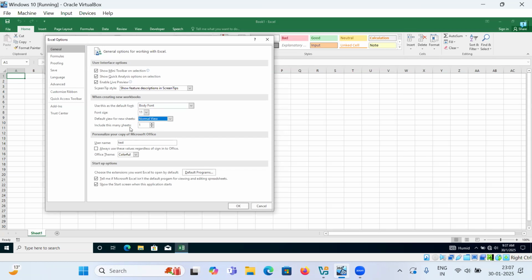Like in the 2007 version there were three sheets by default, but in 2016 or newer versions there is only one sheet. So you can increase this value. One is default, from 1 to 255 you can add here. So just click on the spinner box. These two settings, default view for new sheets and include this many sheets, if you make any changes, you need to restart for these changes to be effective.